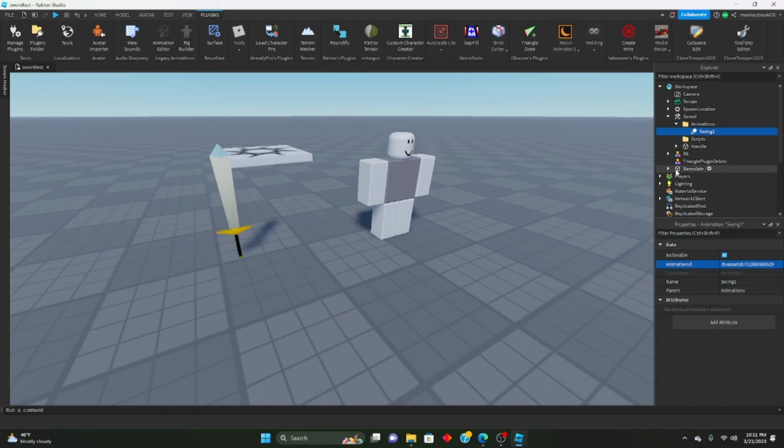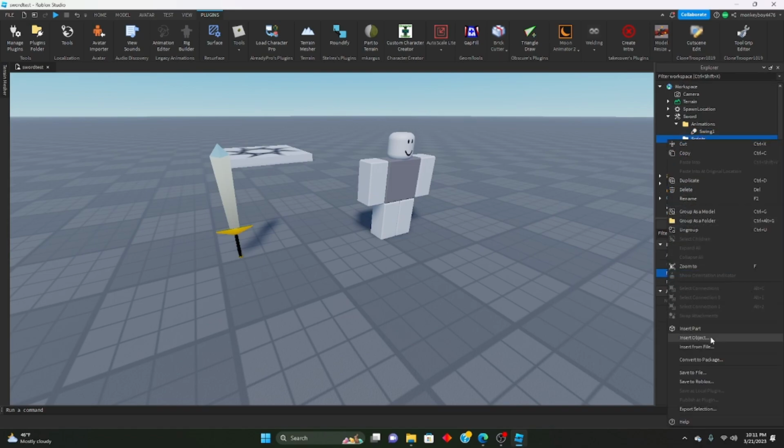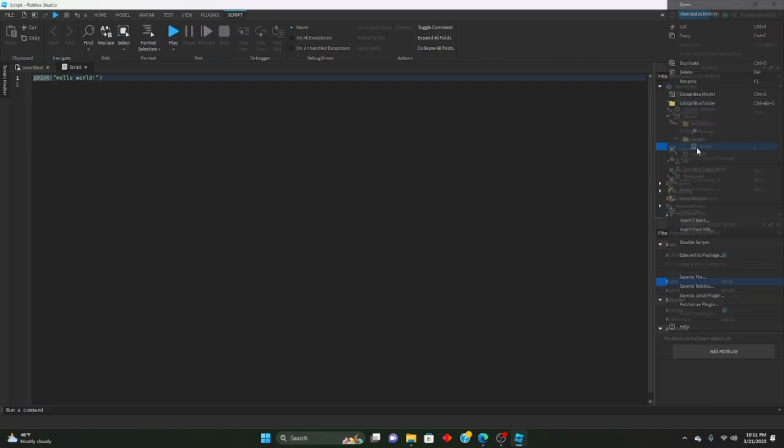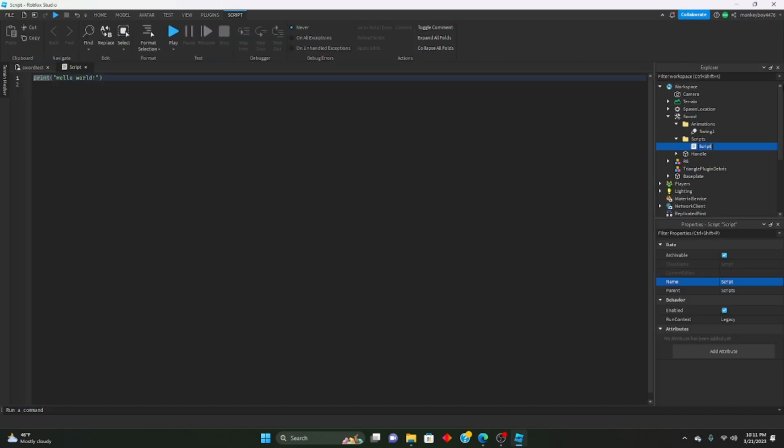We'll paste that animation ID in there. Next thing up, we'll insert a normal script inside of the scripts folder. We can name this main. So we need to define some stuff right now.